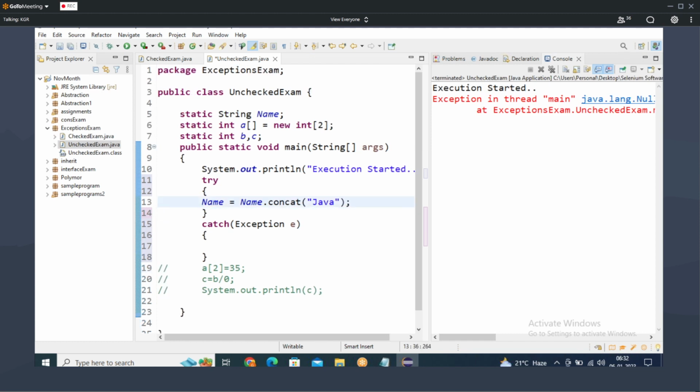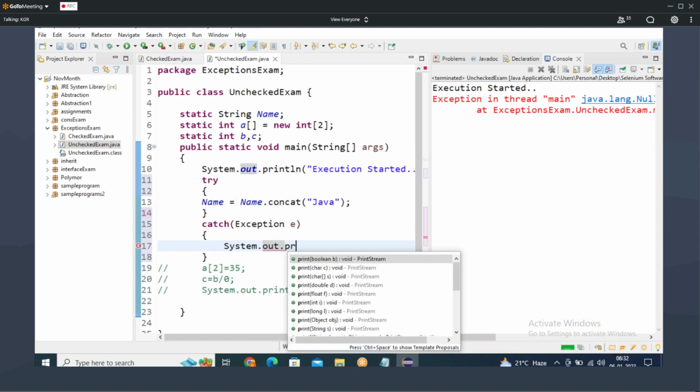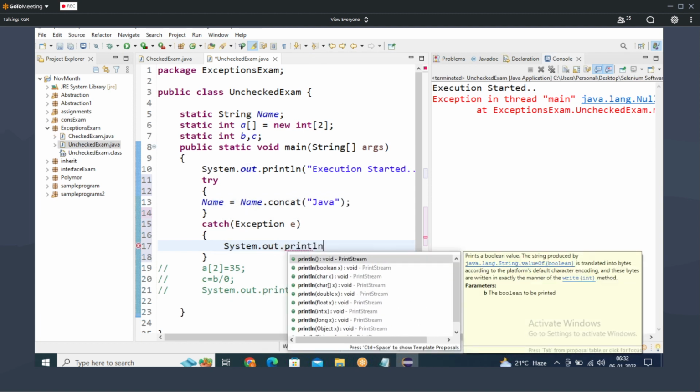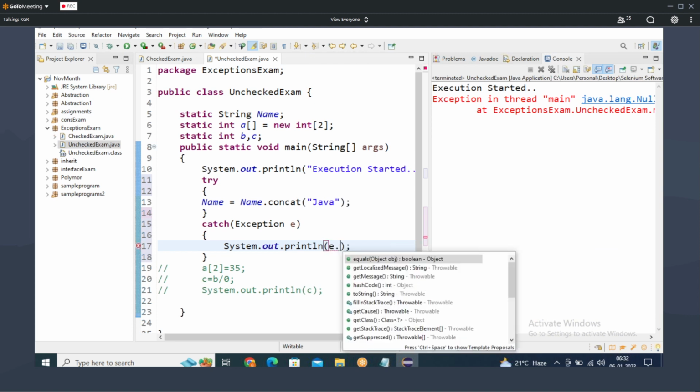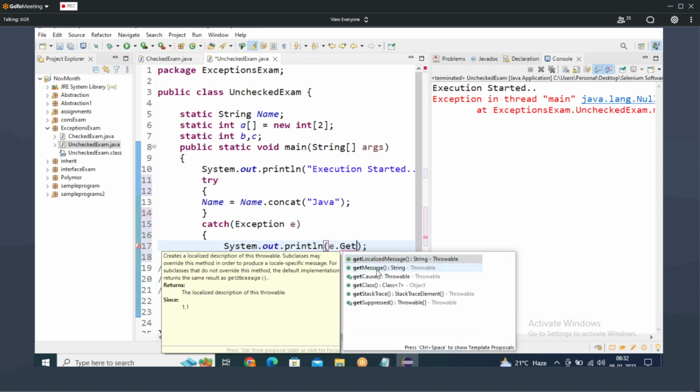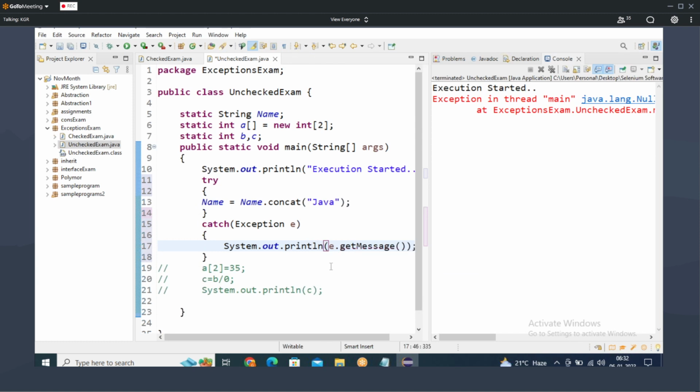Once it is trying, it will give you an error, right? Immediately we are catching the error message. If you want to take that error message, you can print it here. Again, the same: println, e.getMessage. We have the getMessage option, so it will give you the message. Let me run this one.